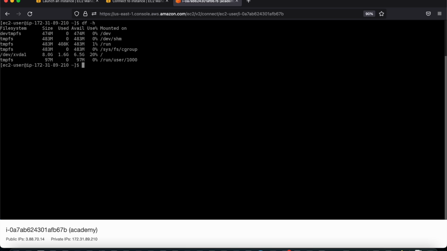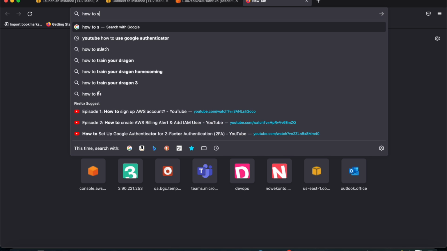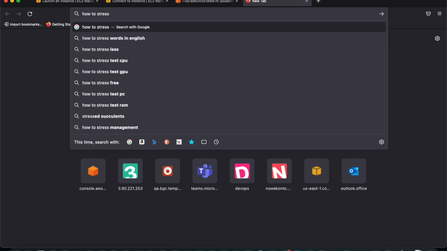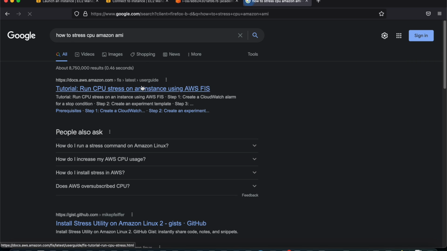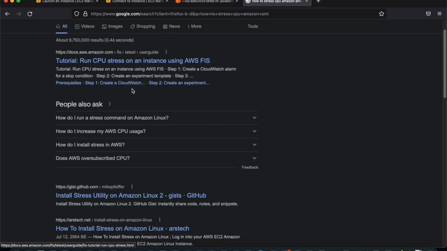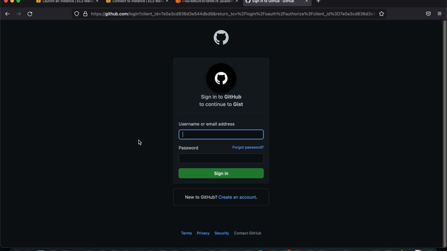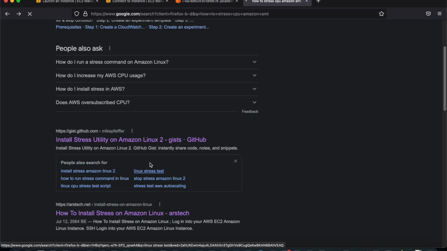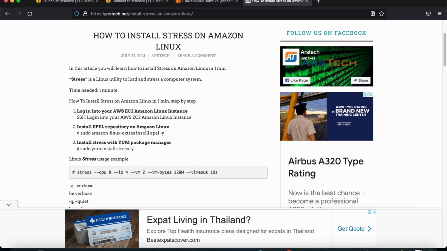But let's say we would like to simulate some traffic, some load on the CPU. So I will show you how I would do that. We can just type how to stress CPU Amazon AMI. And we can take a look. Remember, everything is already on the internet. We just have to ask good questions and then try to find it. And we can see.